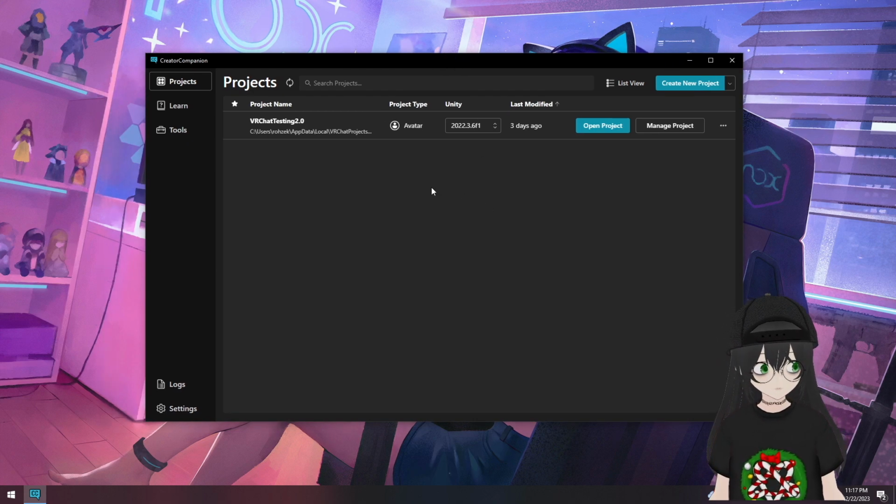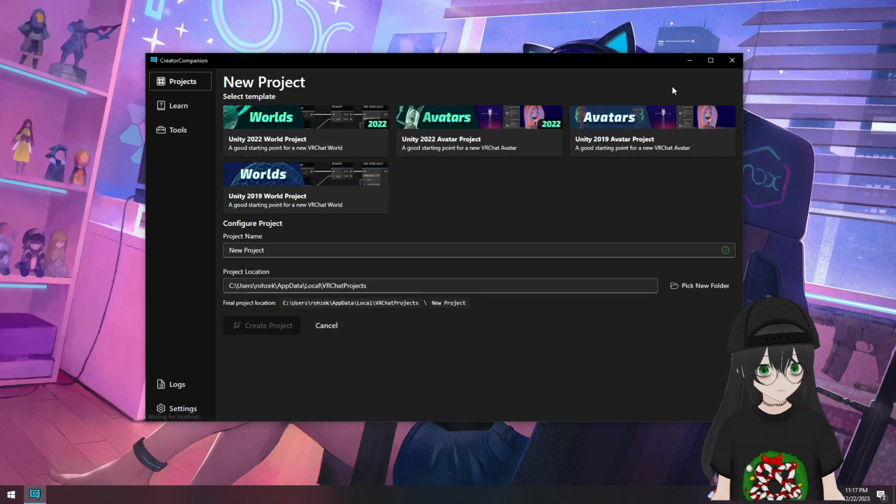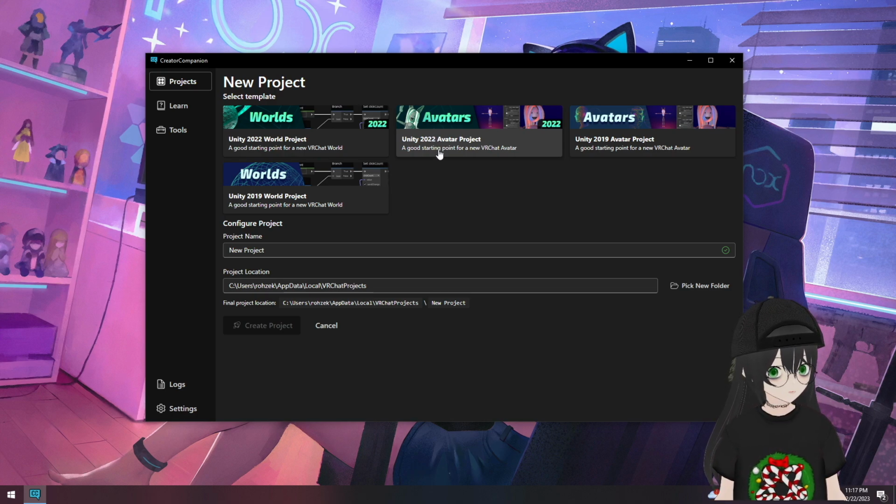In the VRChat companion app, you can go ahead and click Create New Project. You'll be choosing an avatar. If you went with the 2022 version, you want to click Unity 2022. If you went with the other version of Unity that I had installed in the video in the Installs tab, that would be the 2019 avatar project.